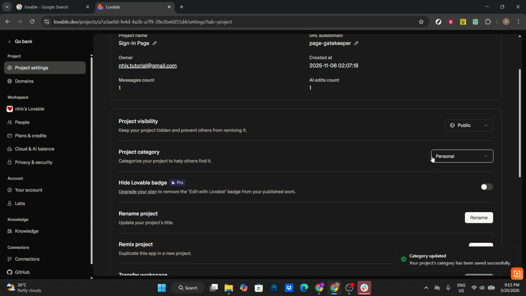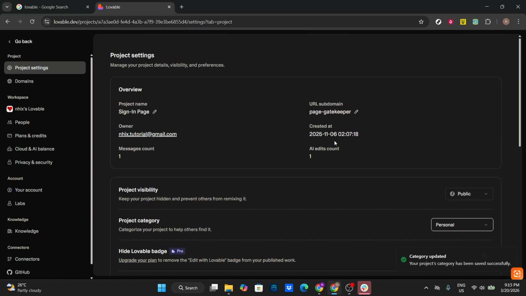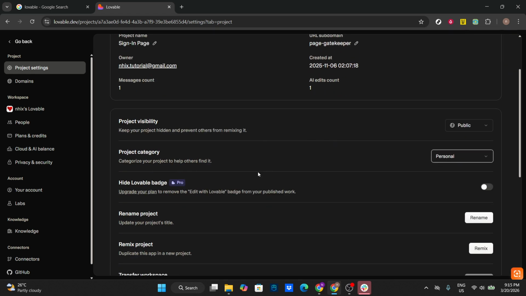That's it. You went to the dashboard, opened All Projects, chose your project, used the three-dot menu to get to Settings, found Project Category, opened the drop-down, and selected the right category.